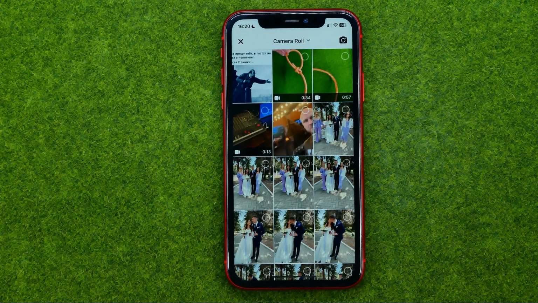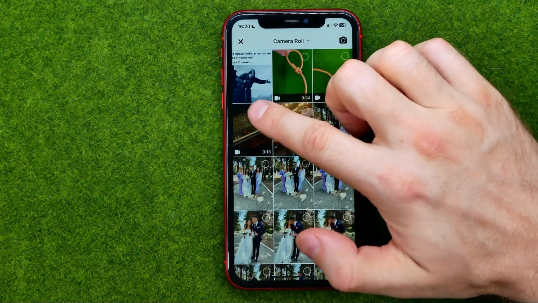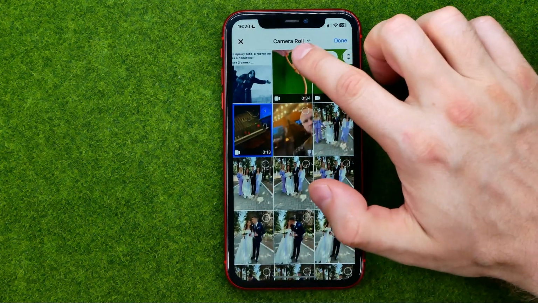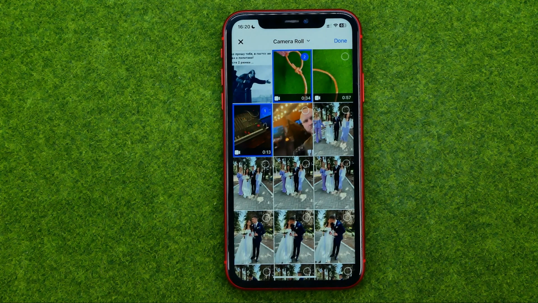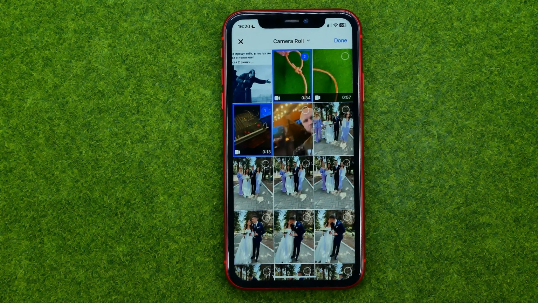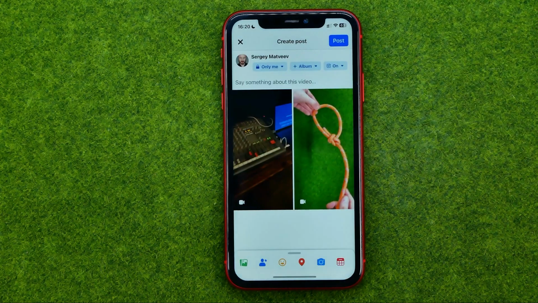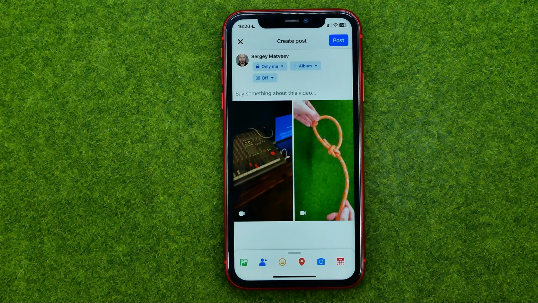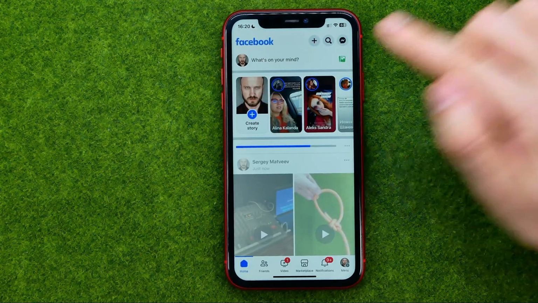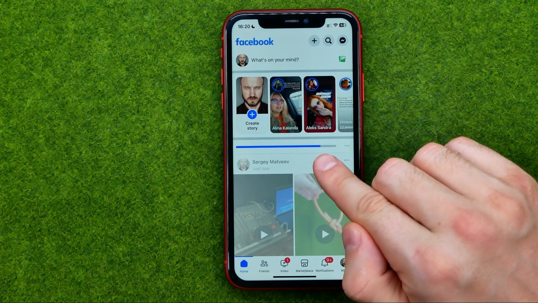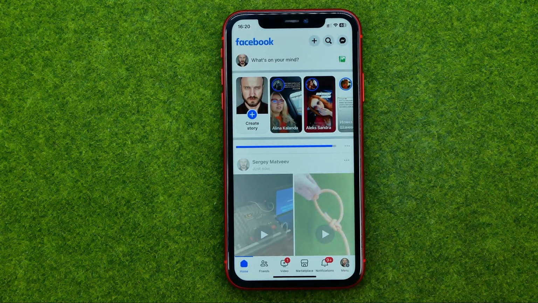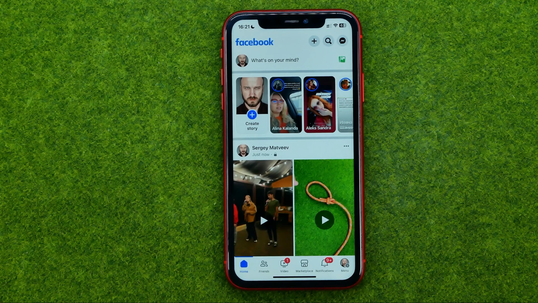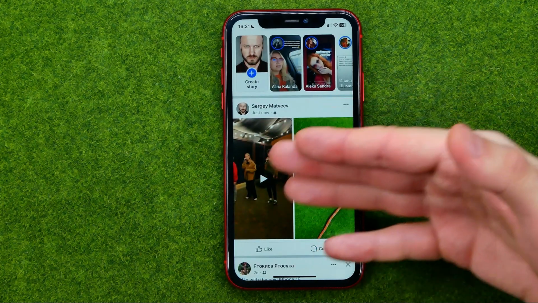From here we need to select a video. We can select multiple videos at the same time simply by checkmarking them, and once we have selected all the videos, we can tap at done, and then to start uploading them on Facebook, just hit right here at post. As you can see, the video is now being uploaded to Facebook, and basically that's how we can easily upload videos on Facebook.